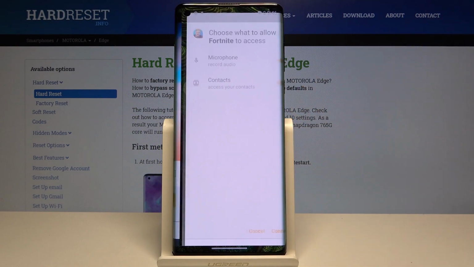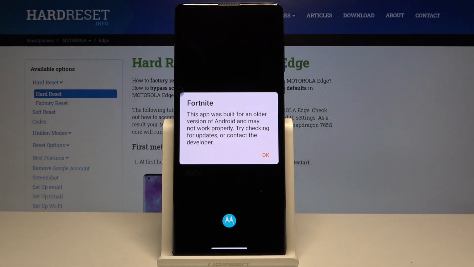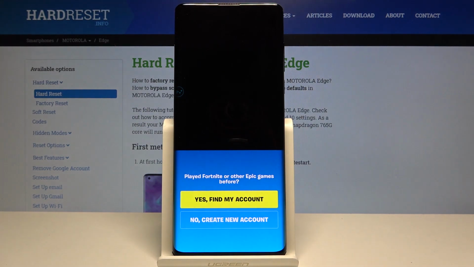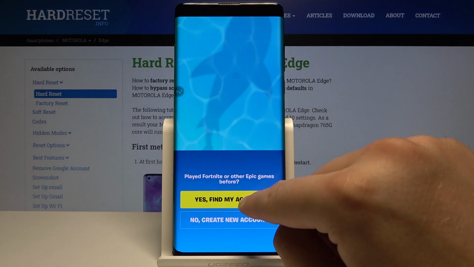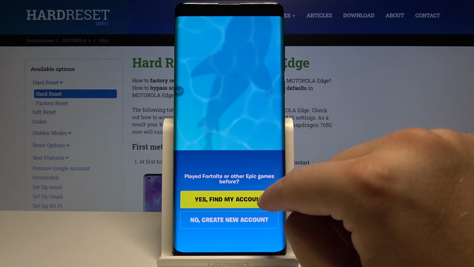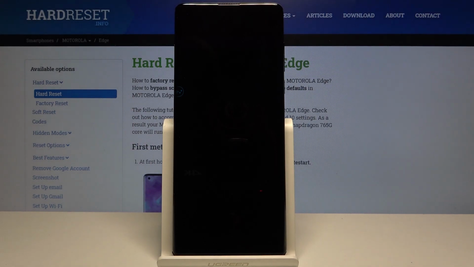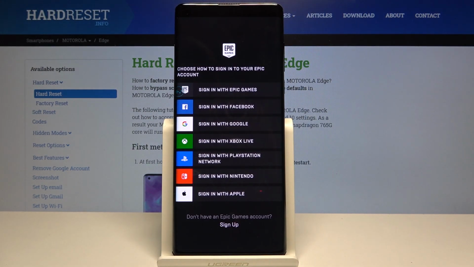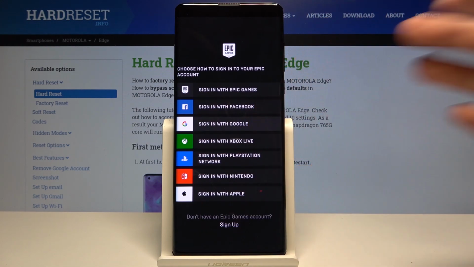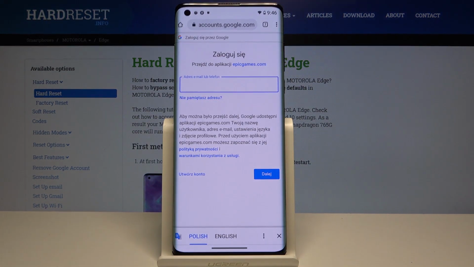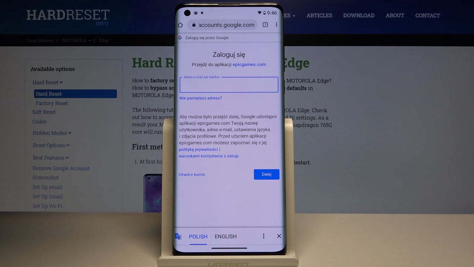Right now tap open, click continue, click OK. And right now you have to tap to find my account, but if you don't have one, you have to create a new account. But I'm going with the first option, and here we have a lot of methods to log in. You have to pick your favorite. I'm going to sign in with the Google account, and right here you have to input your email and also the password. So let me do this.